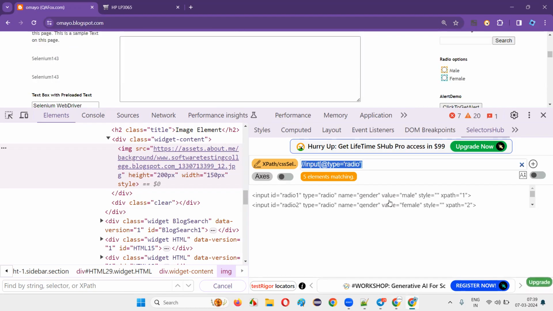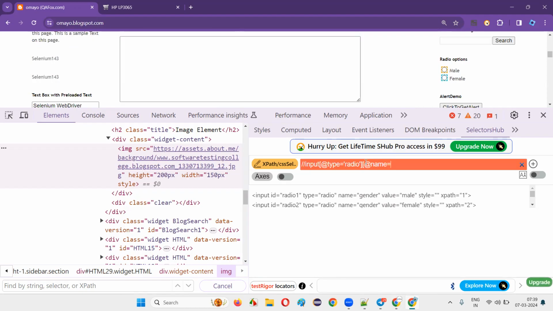Fine. You can use anything. You can use any attribute. You can use more attributes also. Again, you want to filter like this. You can write like this also. What about this style? Style is equal to empty.